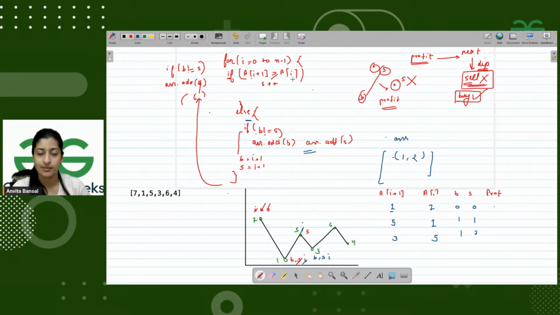Then again we come back to this position. We check for A of I plus 1. I plus 1 would be this. 6 is greater than 3. That is true, so your sell will come to this place now. For the next iteration, your I will be at this position. This is the last index that you can iterate over according to the loop, that is the N minus 2th index. So you're at this position now.